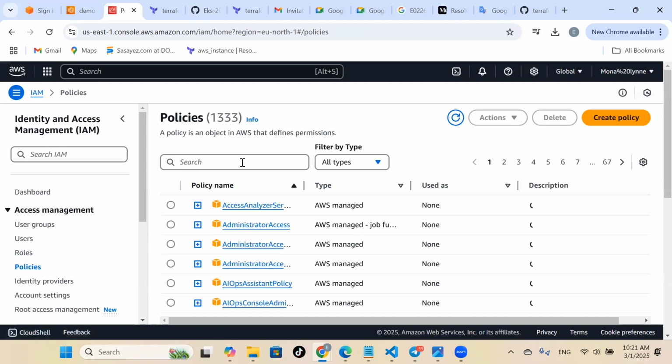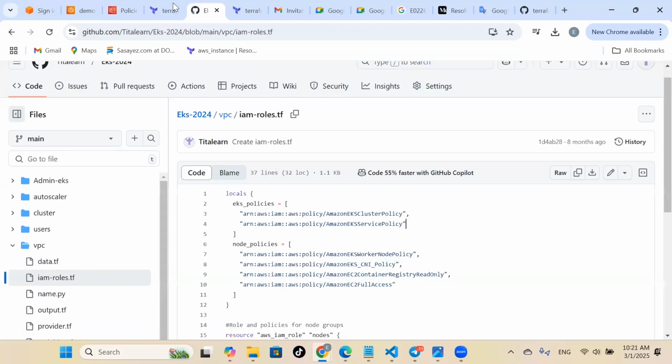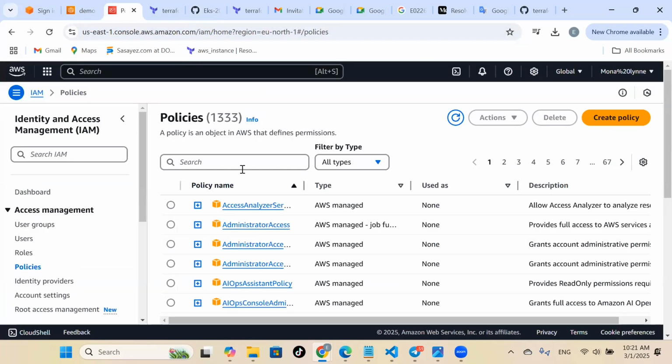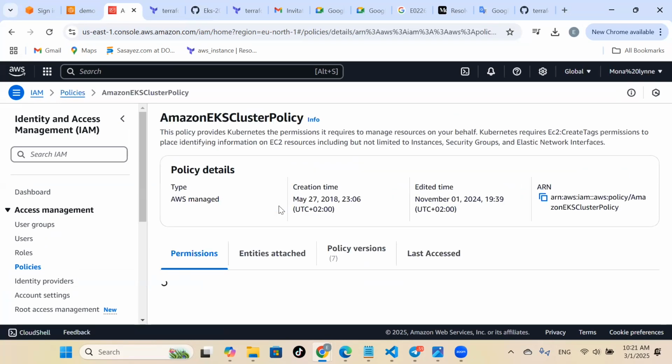Now let's search. You see, we have about 1,333 policies. Bear in mind that these policies must be AWS managed policies, right? So we want to search this policy, Amazon EKS cluster policy. Bear in mind that these policies must be Amazon managed policies, right? Now, can you see? Amazon EKS policy. Let's click on this policy.